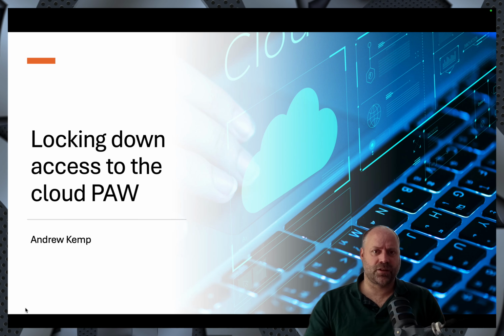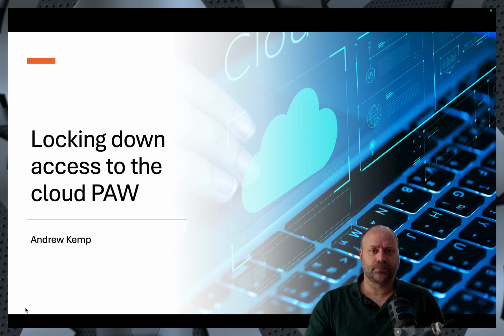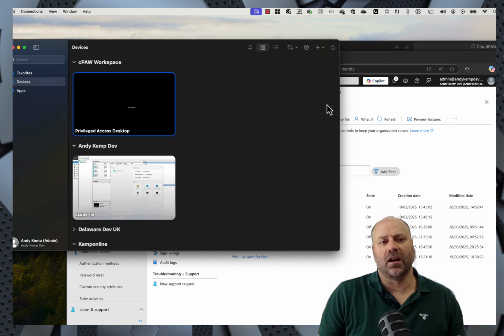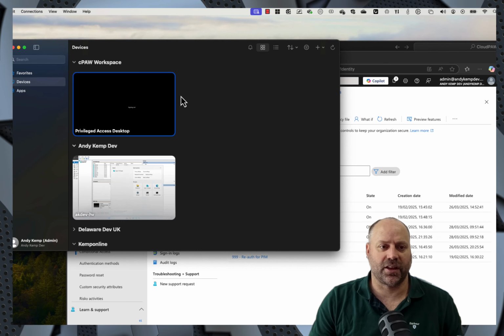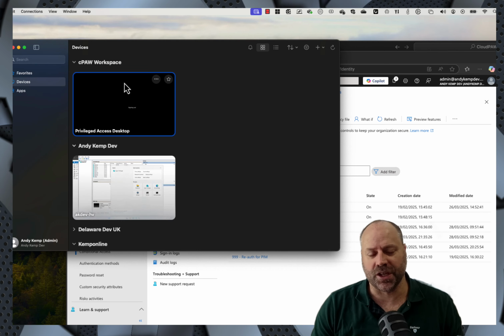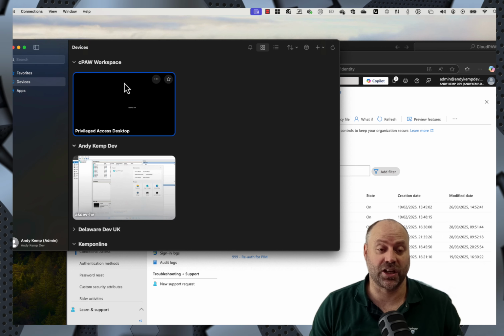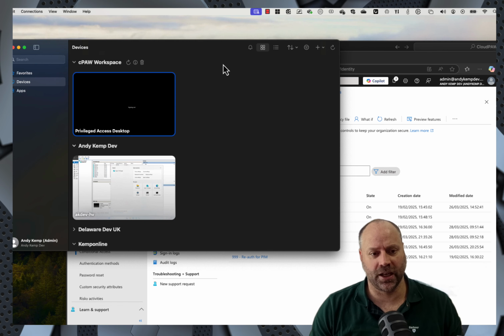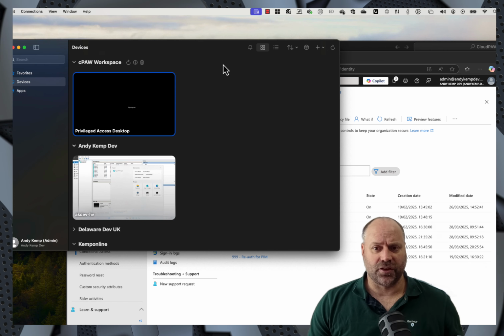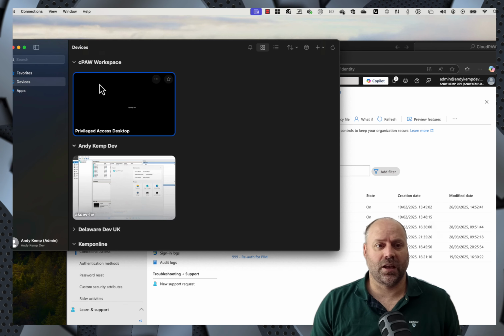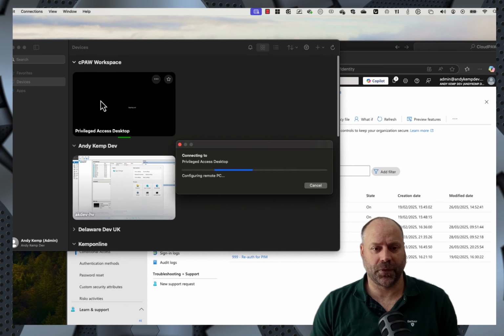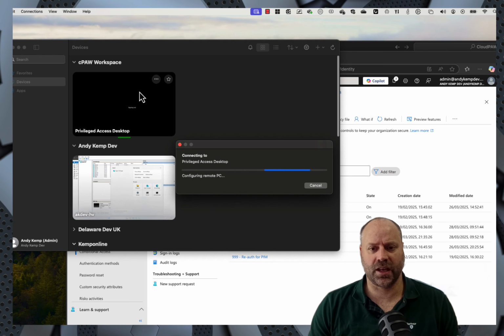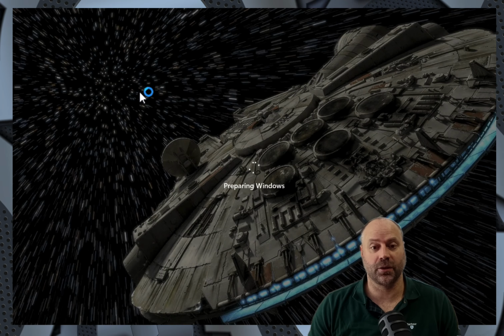Okay, let's head over to the portal. If you remember, in the first video I left it in a state where you could access the Cloud Privileged Access Workstation via the Windows app, but this is essentially from any device, anywhere. So this is my Mac. It's not enrolled in my dev tenant. It's not got anything set, so I can just load up just like this. It's configuring the PC, and it should then connect. Oh, it is.